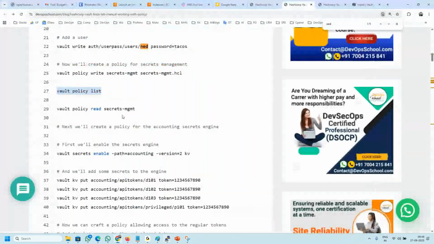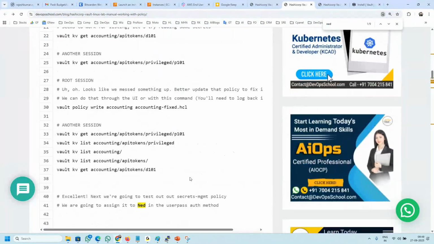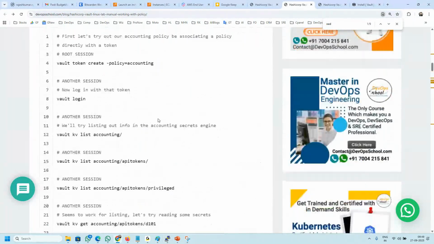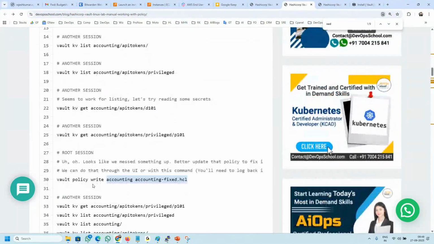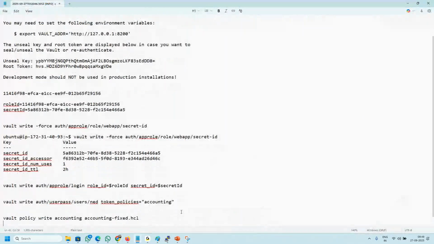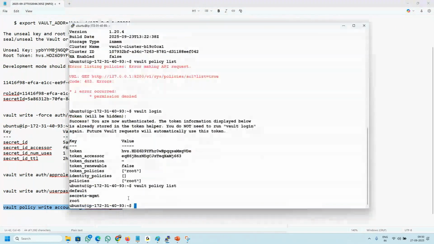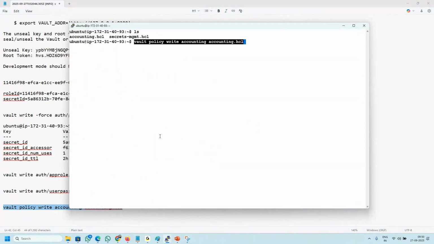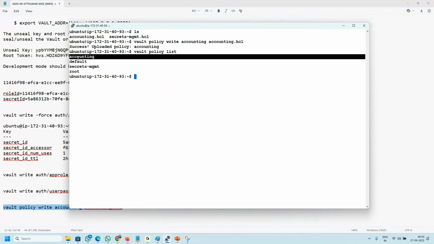So let me create accounting first. Here is the command for accounting. Okay, so now I'm creating the accounting policy. I think I've created accounting.scl. Yes, already there. Done. Now I have accounting, this one policies also.